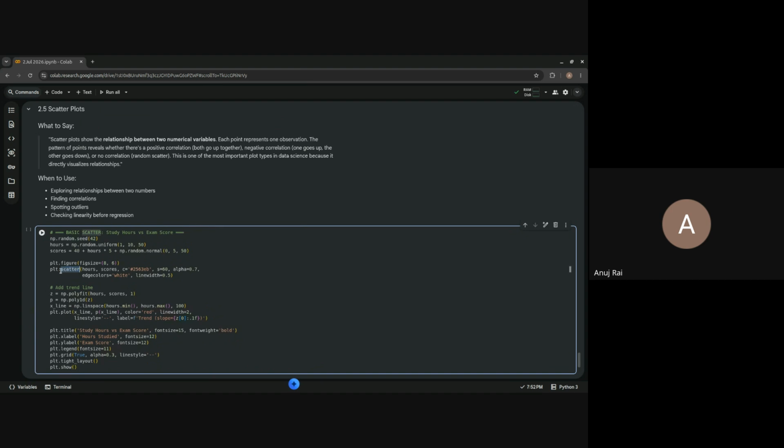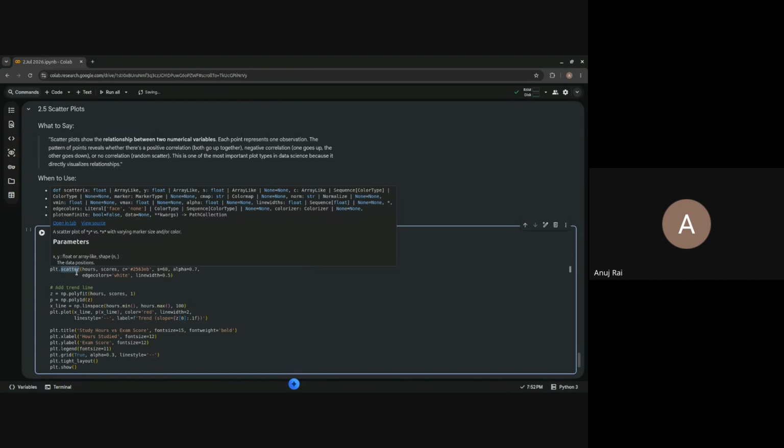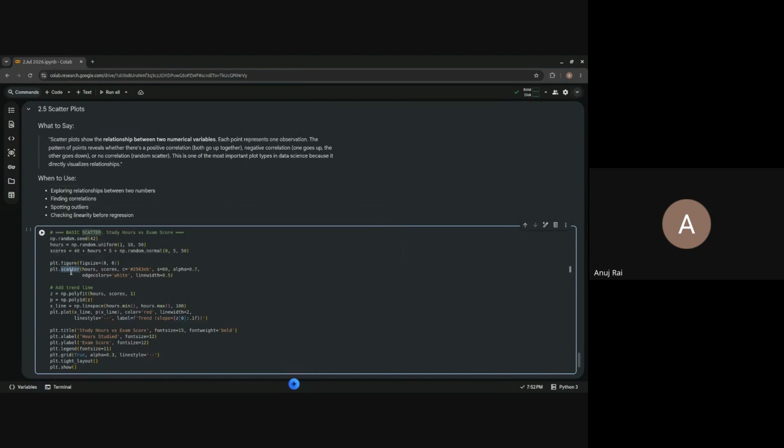In our previous example we used plt dot bar, and before that we used the plot method in order to draw the line plot and the bar plot. The scatter method we use in order to draw the scatter plot. So here, let's say R is one variable and the score is the other variable.